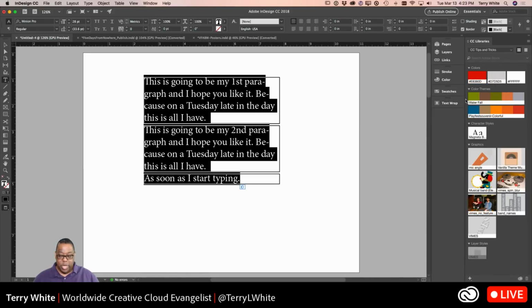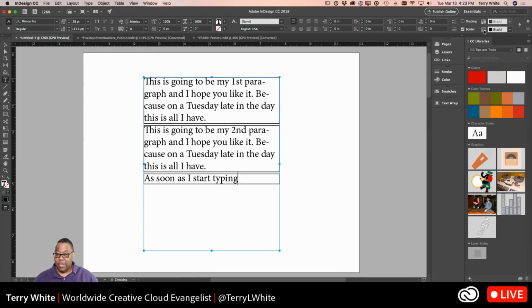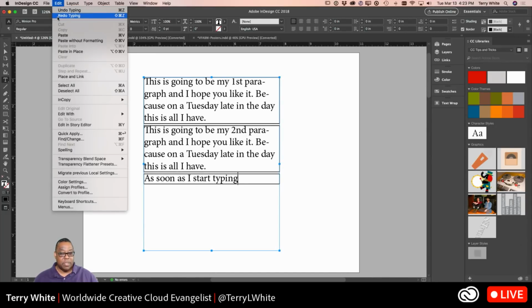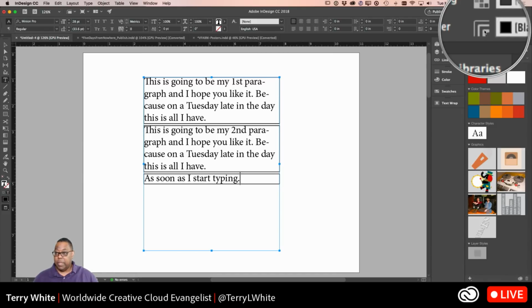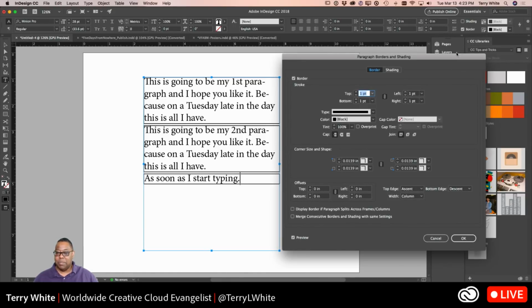What I can do, a quick shortcut to get to the paragraph border options, is to simply hold down your Option or Alt key and click the little icon. So I'm clicking right here. Oops, sorry. What did I just do? Redo that. Okay. There we go. I'm holding down my Option key and clicking this little border icon. So next to the checkbox, clicking that little icon up there will take me into my border options.